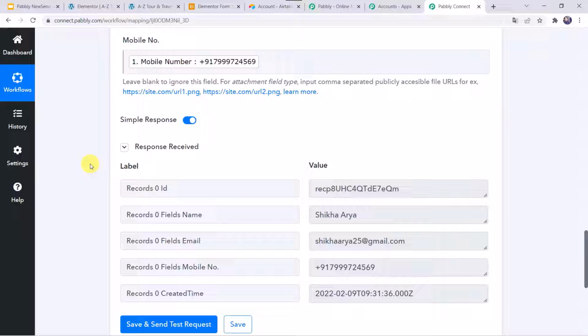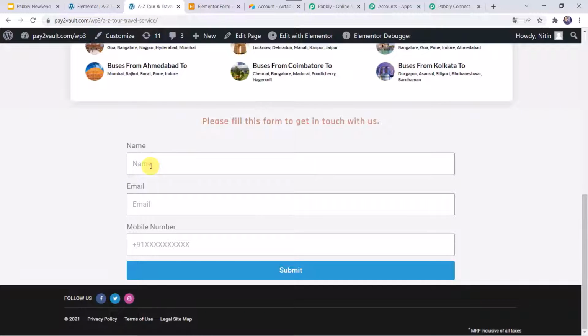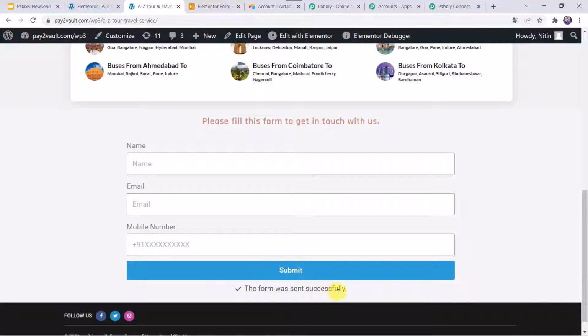Okay, now we have to check this in the real time. For that, I'll just move to the Elementor form once again. Okay, I'm just going to refresh this particular page. And let us fill the form details over here on the name of some other customer. Let's give the customer name as Kuldeep Gupta. Let's give the email address as guptak22@gmail.com. Okay, and let's add the mobile number. Let's click on submit. Okay, the form was sent successfully.